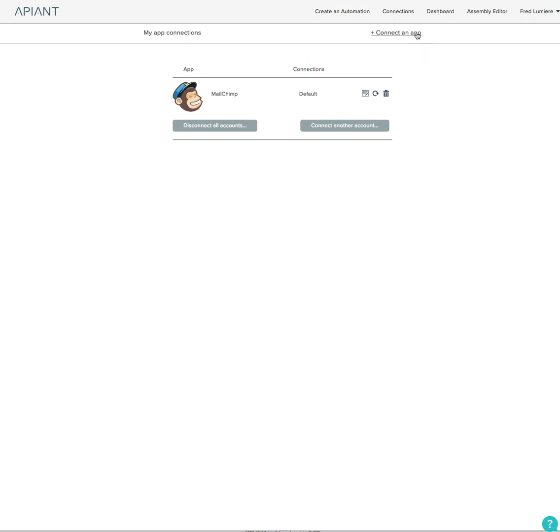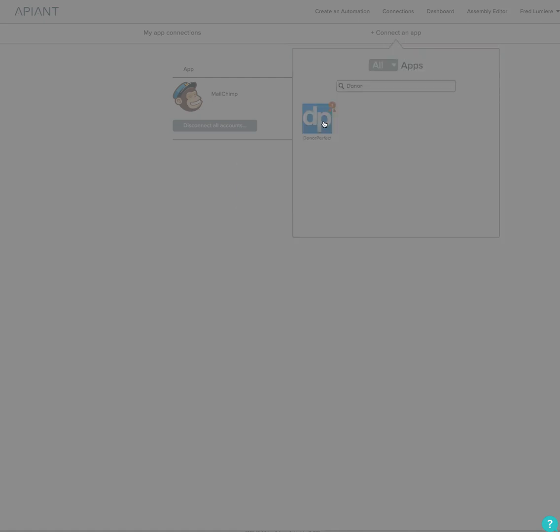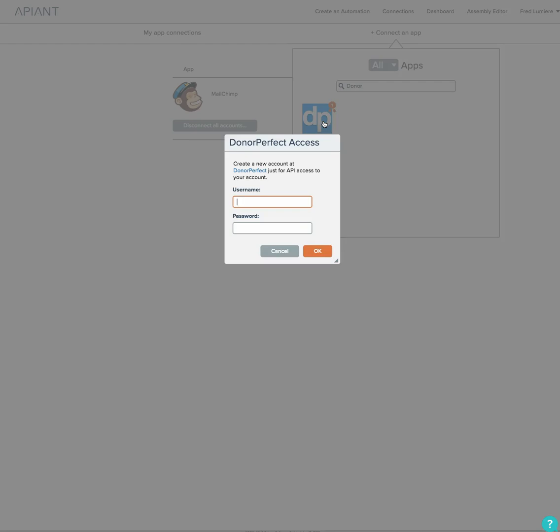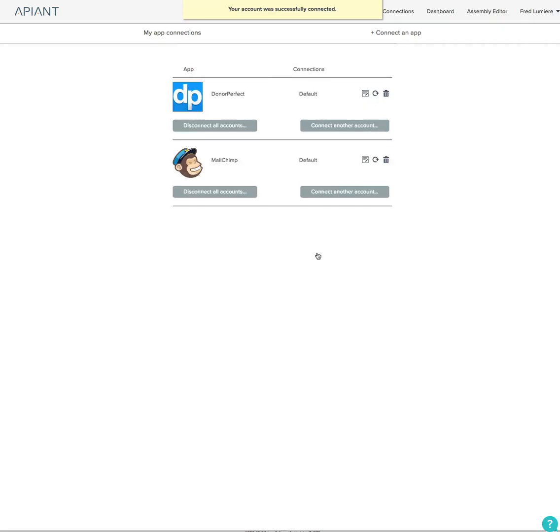I'm also going to connect the DonorPerfect account just because I need to integrate MailChimp with something. DonorPerfect is kind of a CRM and management app for nonprofits. Great app. So I'll do the same thing here. I'll log in to my DonorPerfect account. There you go. So now I have two apps connected to my APIANT account. I could have as many as I want. And now I'm going to build an automation between the two.